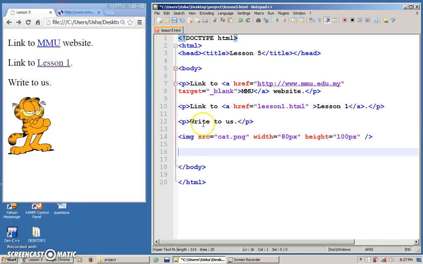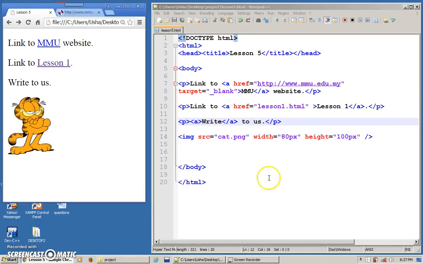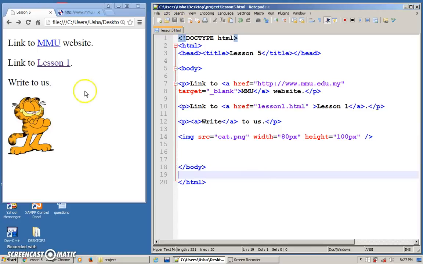Okay, what if I want to link to another software? Example, I want to write an email. So I want that particular link to be connected to the email software that I have in my PC. So for example, I have something like this. I want the word write to be clickable. Alright, so I want the effect to be something like this. Save this. Okay, refresh.